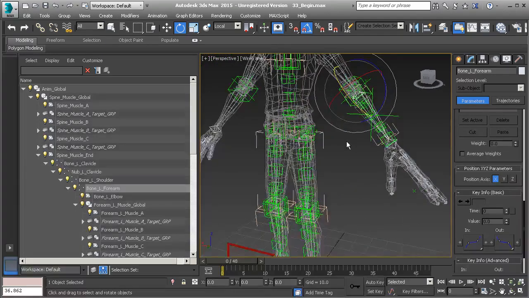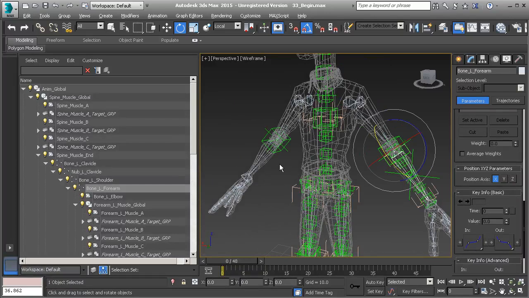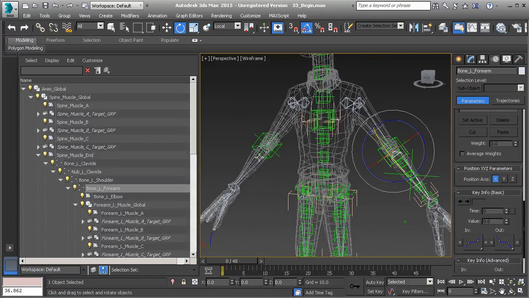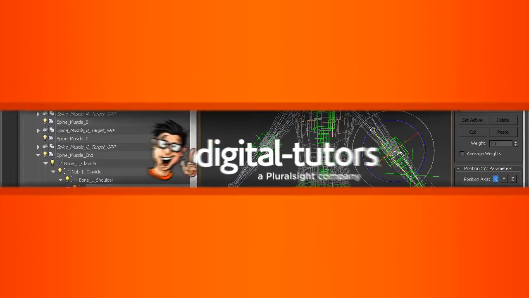What I'll do is take care of the right side in between lessons. I'll leave that up to you. And in the following lesson, we'll go ahead and work on the shoulders.